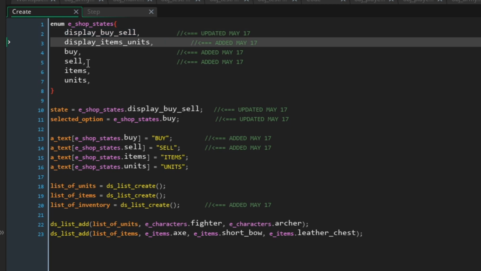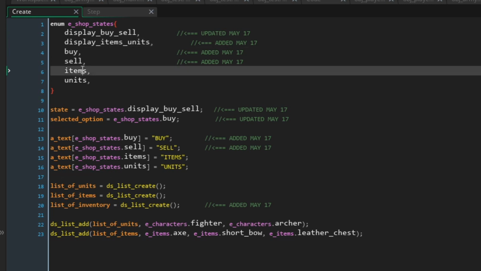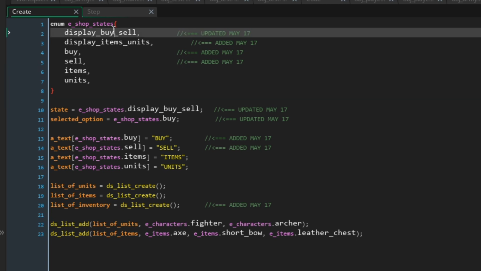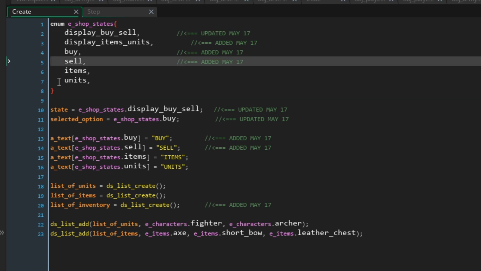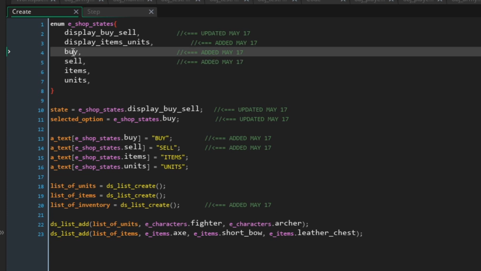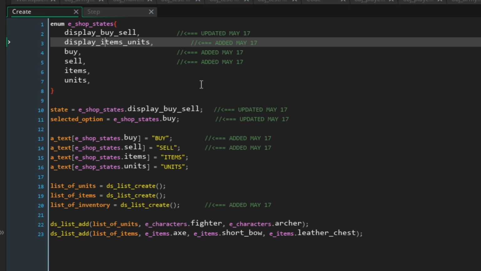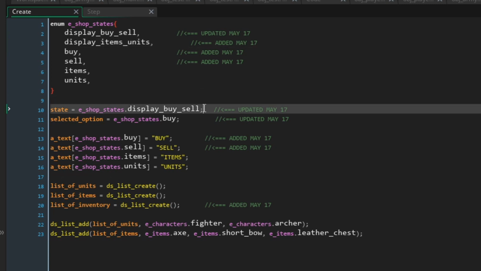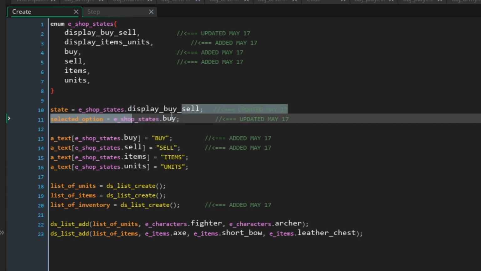buy, then it's going to get switched to display items units, which used to be our first option. And that's going to give you an option of items or units. If you choose one of those, then you get taken to these two. If you choose sell, then there's things you can do in the sell state. Buy will just switch you to this one really. So we're going to set the state to display, buy or sell. And the first option is going to be buy.